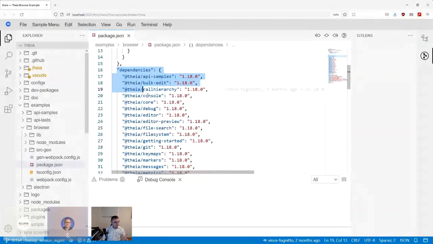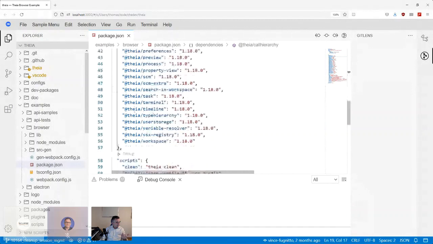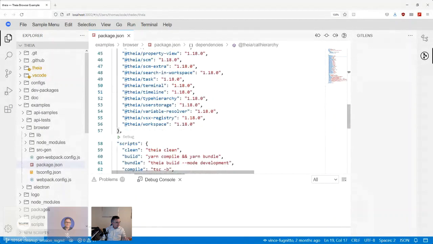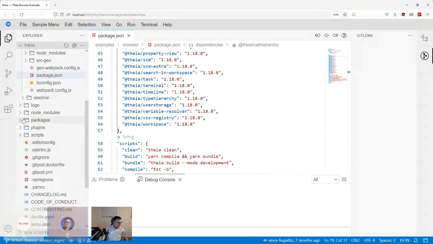That's the standard package.json dependencies list. And all we have here are dependencies on Theia packages. But you might also add your own extension packages here, of course. So second, if we look at what a Theia extension is, it's also an NPM package with a bit of extra markup in its package.json. So let's look at one.